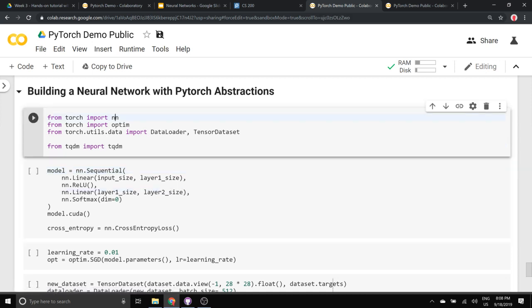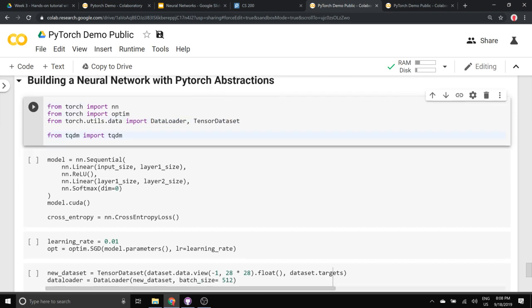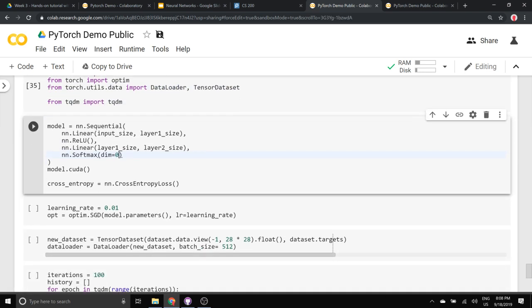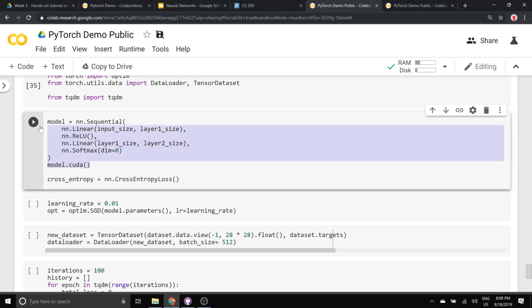So there are some cool libraries in here: neural network, optimizer, and our data. We have our data loader and our tensor data set. And basically, we can define our model very simply right here. This is the same thing as what we did, but very simple. So neural network.linear creates a fully connected layer, and then we can just define our input sizes. And then neural network.relu would be our activation function for that layer.